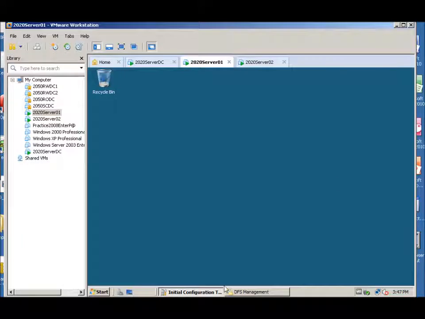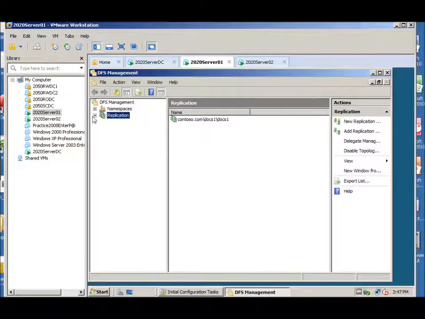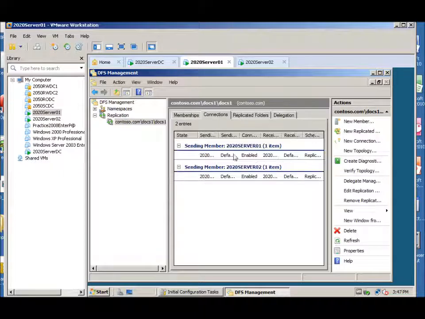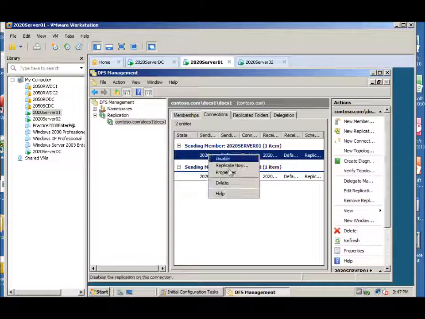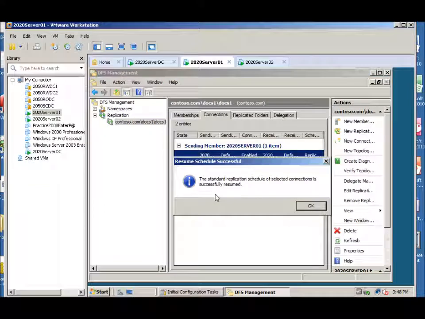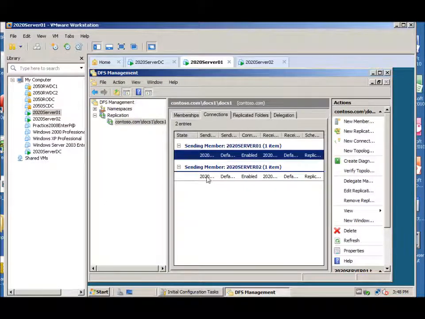One other thing I kept reading in the lab book and the other book, and I was wondering, it said you could do a replication, but I couldn't find it anywhere, but I did find it. If you go into your replication and click on connections, and then click on your server, and then right click, you can do a replicate now, and do a full, and it was successful. And you can also do the other one.